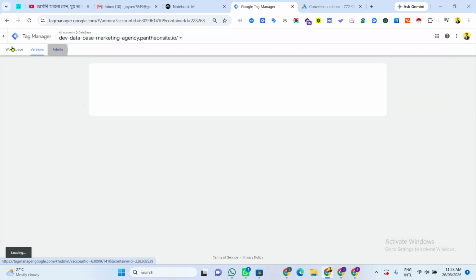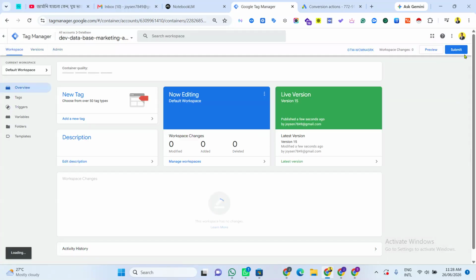Okay, and just go to preview mode. By preview mode, what happened? Go to preview mode.